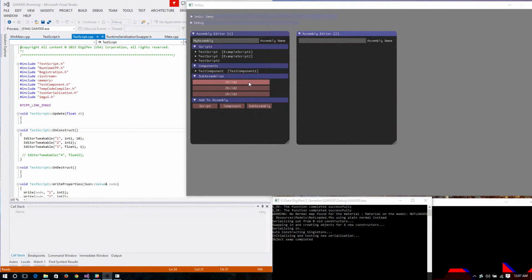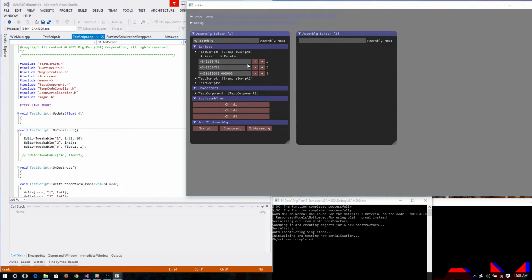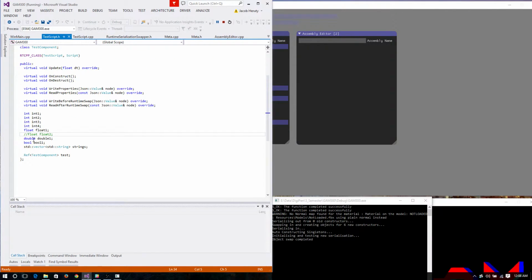So now I'm going to show how we can edit stuff at runtime. So we have the concept of an editor tweakable. An editor tweakable is simply a variable that can be shown up in the editor. So for example here, this one is actually this same integer. Now what's cool is that we can actually add an editor tweakable with runtime C++.